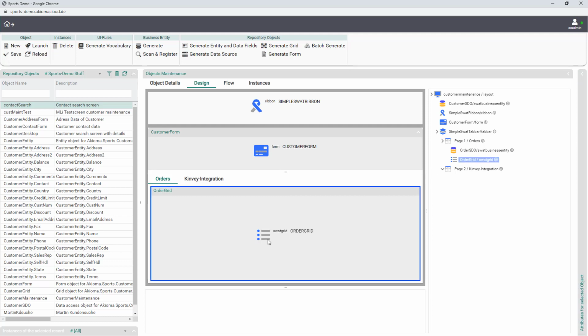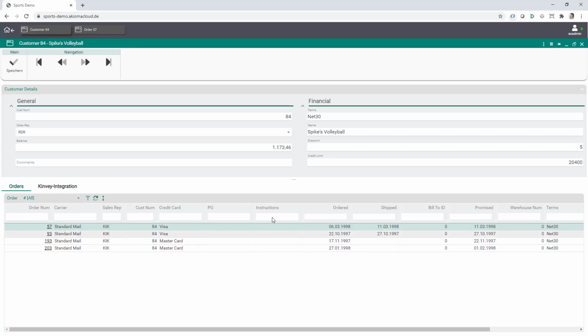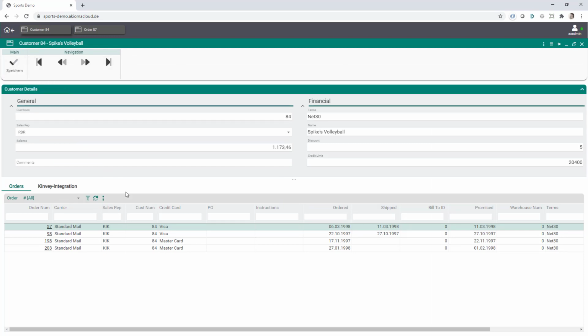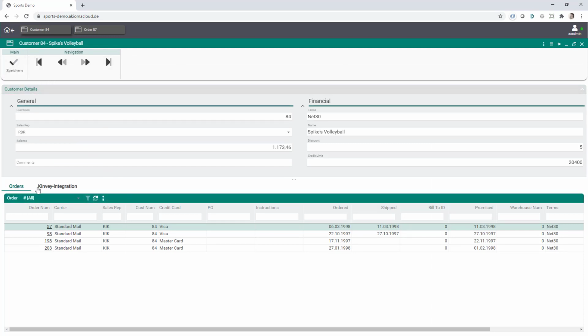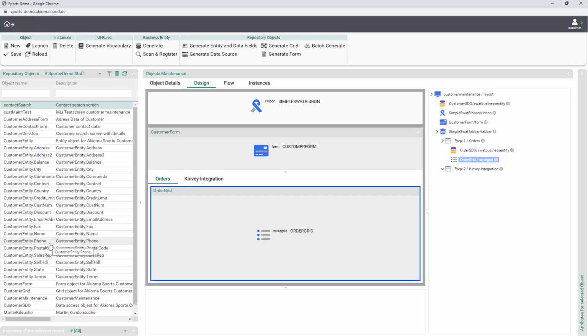On the left side we see the design part of our screen. This represents the logical representation of our screen. Let's refresh our memory and quickly switch back to our application. Our screen consists of a ribbon with buttons, a form below, and a tabber with 2 pages. On page 1 we see a list view with orders. Switching back to the designer, we see that it exactly matches that screen: the ribbon, the form, and the 2 tabs, with the grid on page 1.